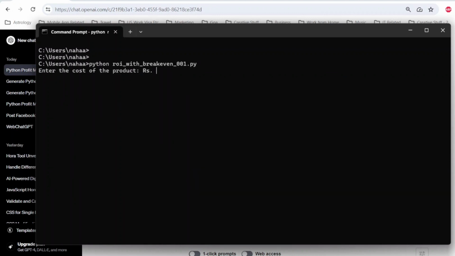Enter. So the first thing it asks me is the cost of the product. Let's say my product is a digital product, and I bought it at 100 rupees. Okay, so 100 rupees. Enter the weekly advertising budget. Based on some of the ads I ran in the past to promote our website, I spent close to 1,000 rupees. So I'll give 1,000 rupees as my weekly budget. And enter the selling price of the product. Let's say we sell it at 280 with a 180 margin. Okay. Enter.